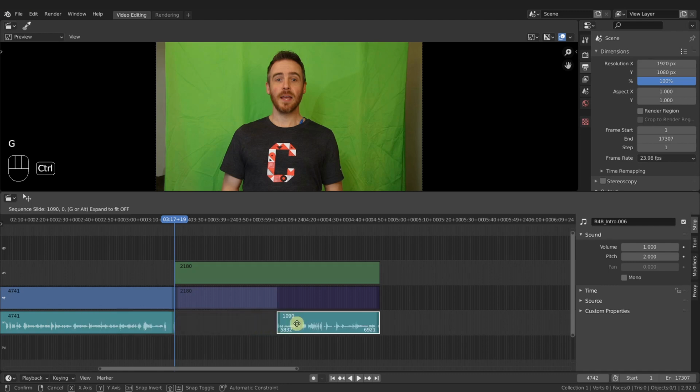So take the whole audio strip and snap it all the way to the end. Then we can take the beginning and drag it and snap it to the beginning of the video. And now what we can do is press S to slide the audio over to the left. And then all I have to do is press minus 1090 because that's half of our strip. And it will slide the audio within the strip 1090 frames to the left.